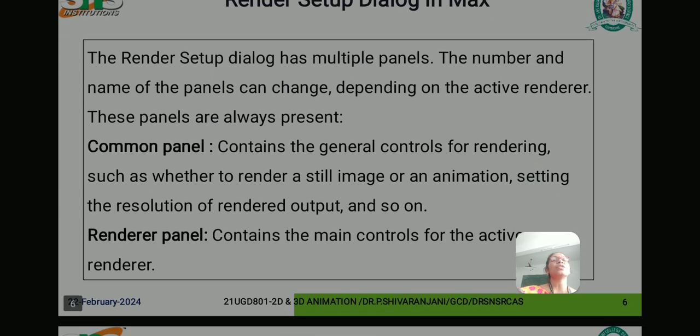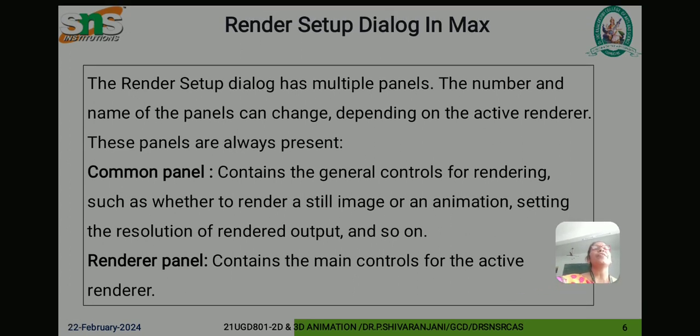Rendering setup dialogues in 3ds Max. The Render Setup dialog has multiple panels. The number and the names of the panels can change depending on the active renderer. Some panels are always present, such as the Common panel. The Common panel contains the general controls for rendering, such as whether you are rendering a still image or an animation, setting the resolution of the rendering output, and so on.